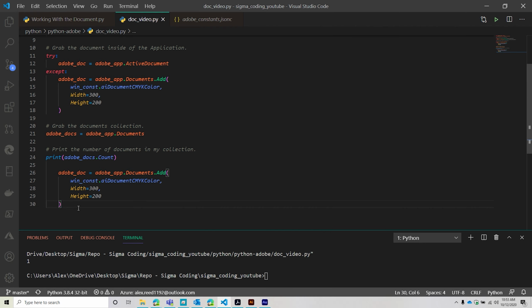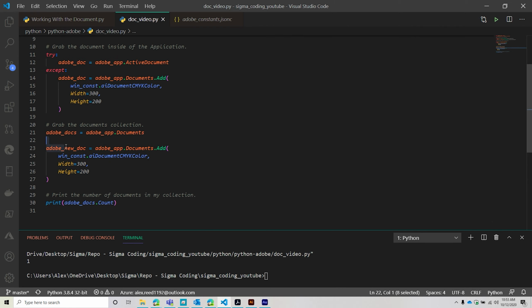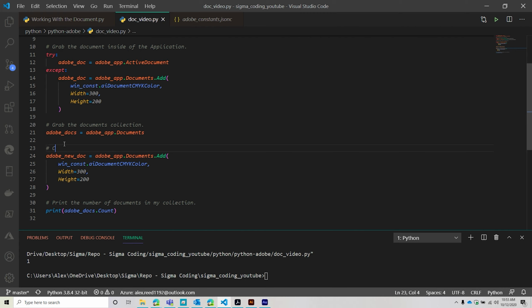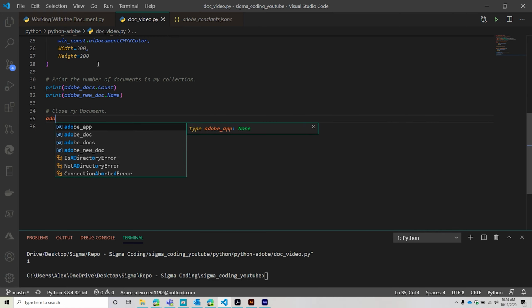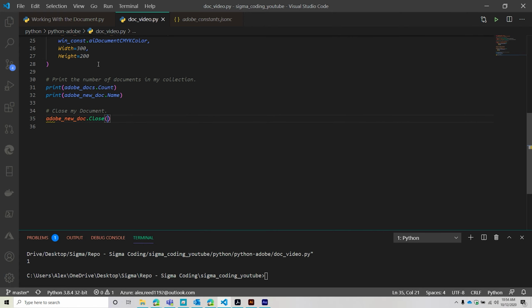So I will actually just take this one and copy it, and I'm going to give it a new name. And then I'll put this down below so you can see that the count does truly change when you do it. So create a new document. This will count the number of documents. I could also grab a document name. So the documents do have names. And then from here, I can close that document if I need to. So I'll take that Adobe new doc. There is a close method.